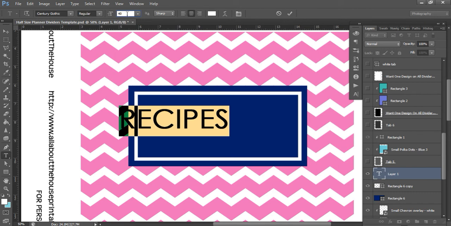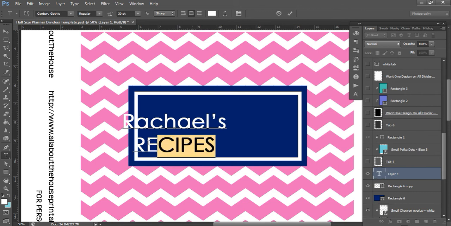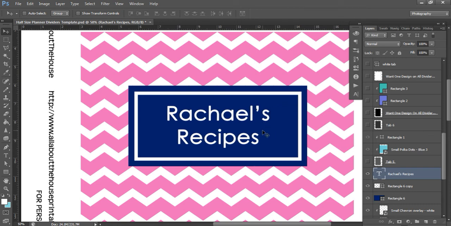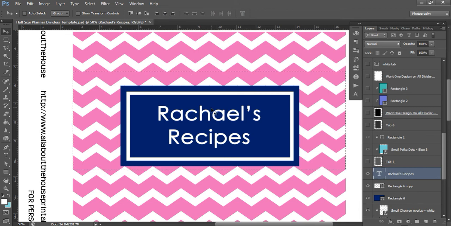You might want to do multiple lines of text, so if I make it font size 30 and I might do my name, which is Rachel, so I could do Rachel's recipes, and then you can click on the Move tool and move it to wherever you want on the frame, or again use that square with the dash border, left click and drag until you've got it hitting the edge of your design, and press this button here to align it to the middle.